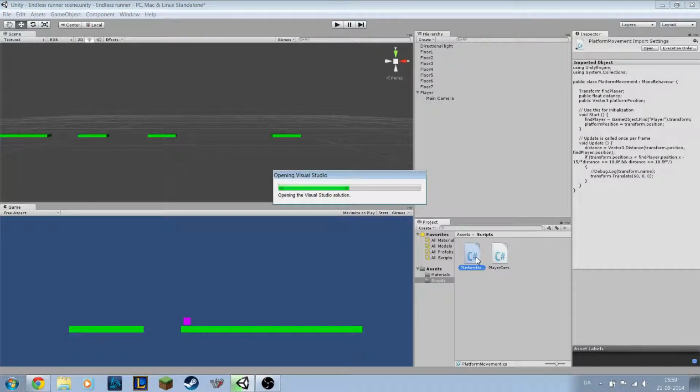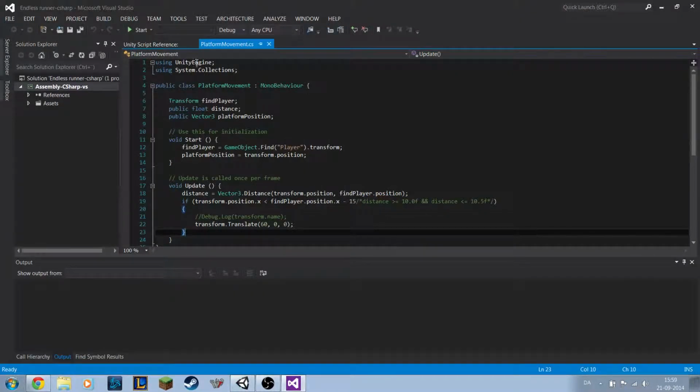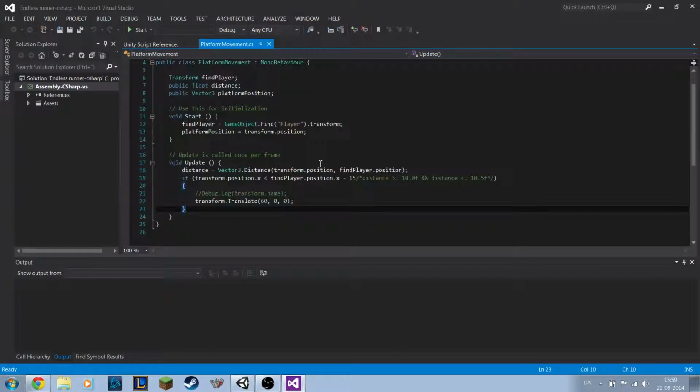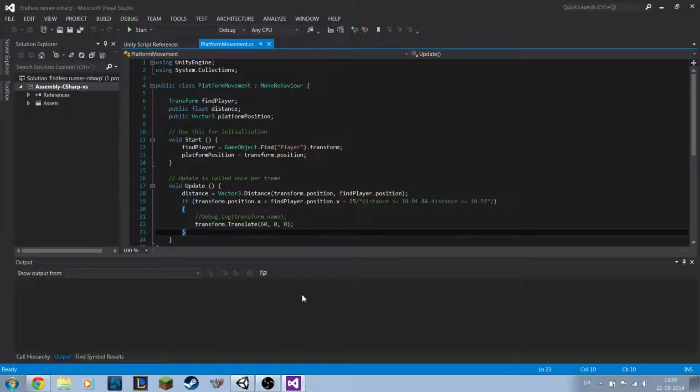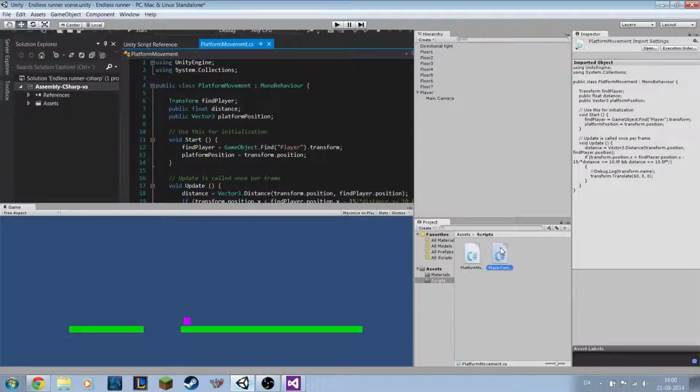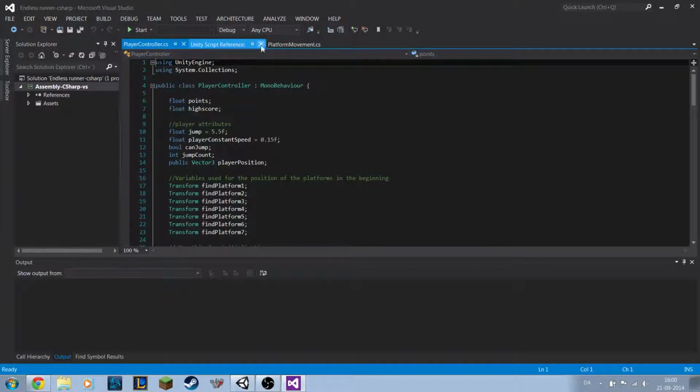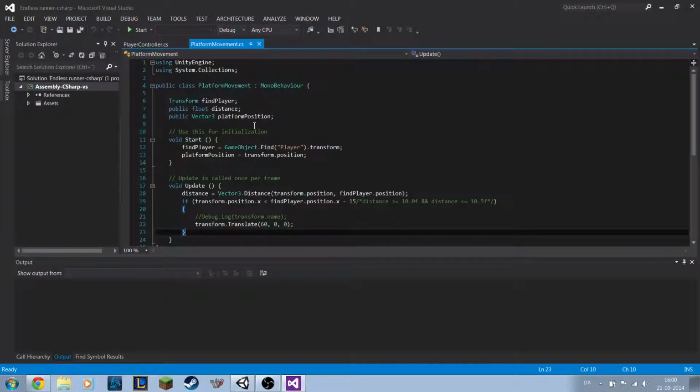First off, I have the platforms. I don't know if you noticed, every time I got a certain distance, the platforms moved a certain distance as well. That's this script, and I'm opening the other script as well. First off, we're trying to find the player, or actually this we don't really need because I'm not using it. But I can show you in a bit what I can use it for.